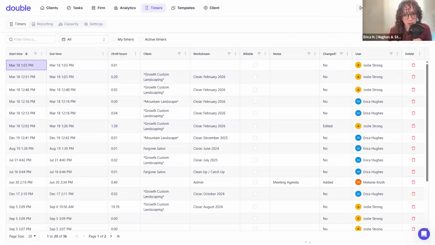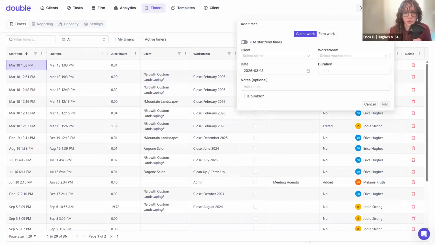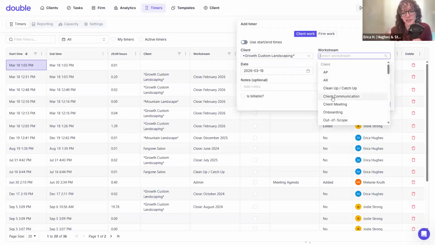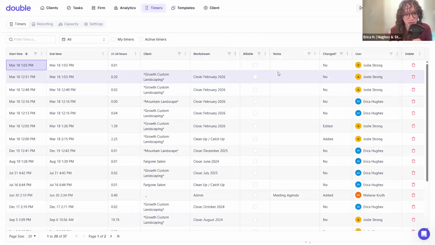Jody, one update that I saw while I was in there this morning: if you go to add timer, you can choose a duration. Right here, you can enter in 2 hours, or you can toggle. It's brand new, so I wanted to mention that. If you are adding a timer after the fact and you don't know exactly when you started, but you know you worked on it for 35 minutes, you can go in and edit that now, outside of the start and end timers. That one's pretty fun.